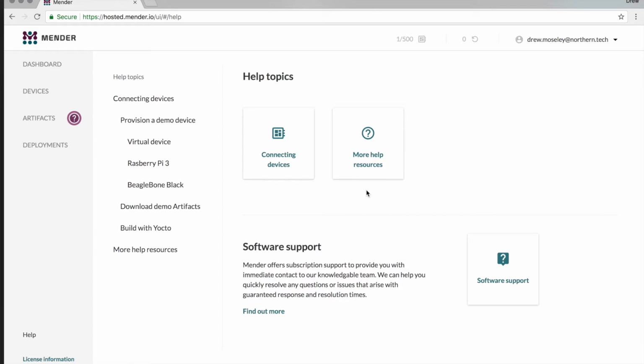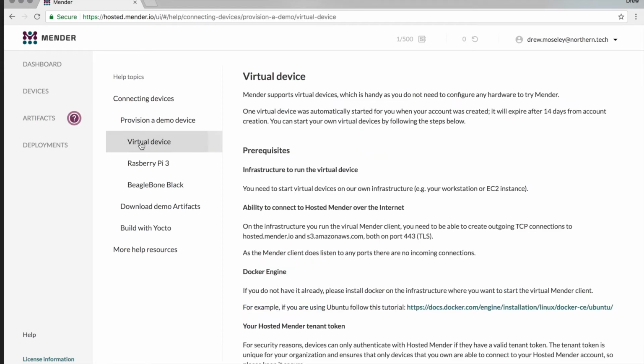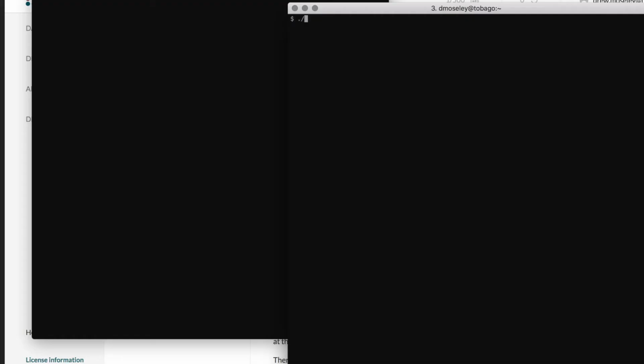Click on the Virtual Device link to display instructions and details for starting a QEMU device that can connect to Hosted Mender. These instructions will help you run the virtual device on any system that can run Docker containers. Your tenant token will be embedded into the target image, and the mender.conf file will be set up to point at Hosted Mender. Let's do that now.